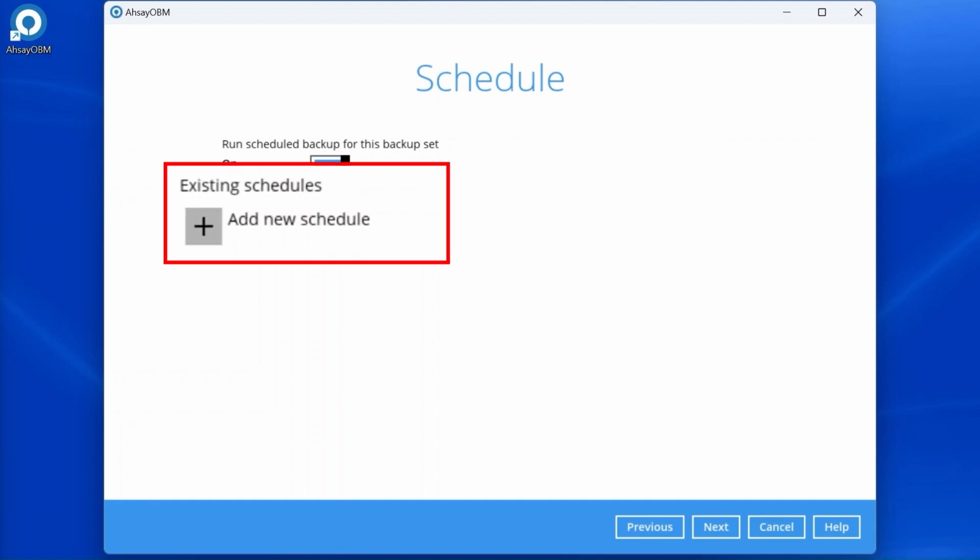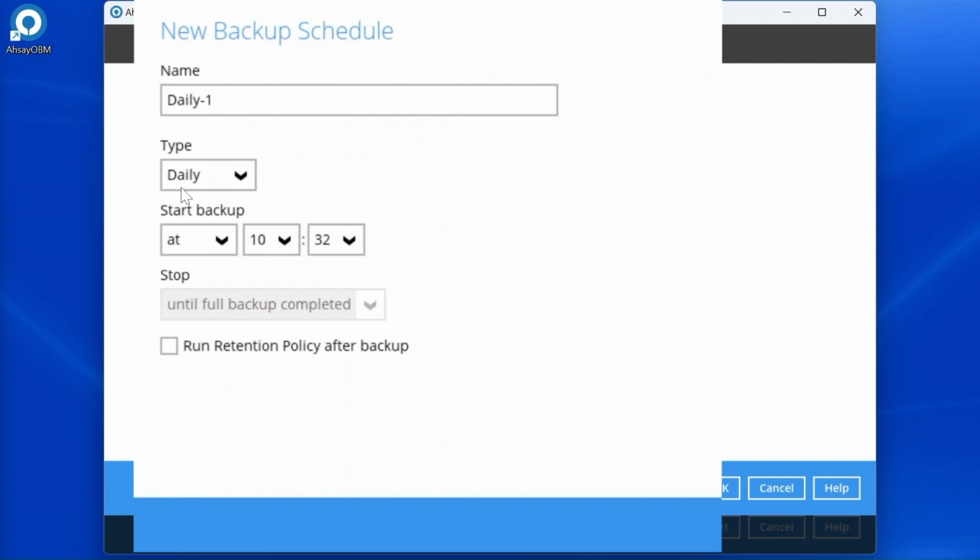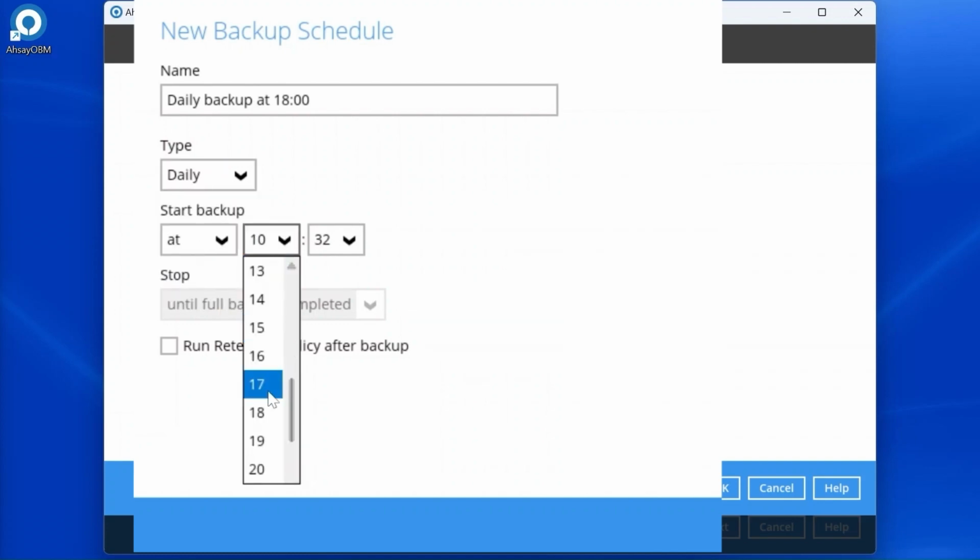Click on the plus sign to create a new backup schedule. You can use the default schedule name, but for this example, I will use Daily Backup at 1800. Next, choose from the different types of backup schedules, such as daily, weekly, monthly, or custom. For this example, we will select a daily backup to run at 1800 hours.